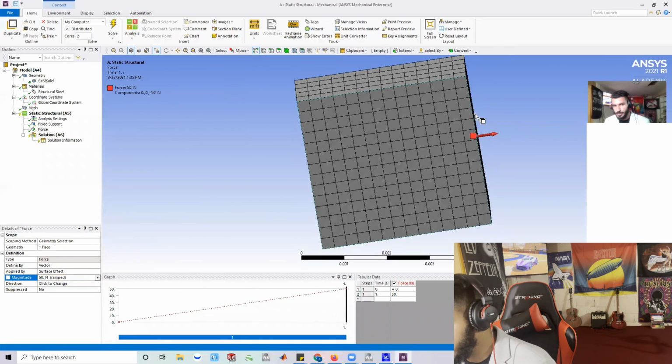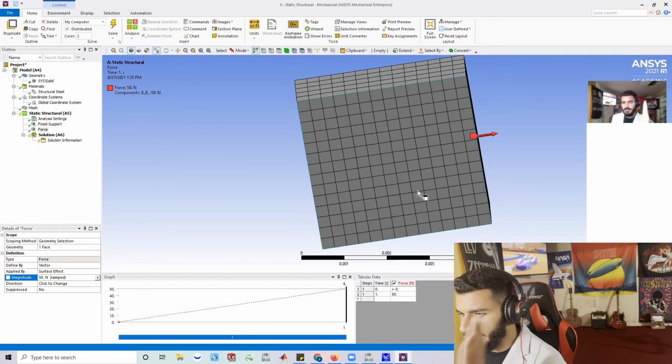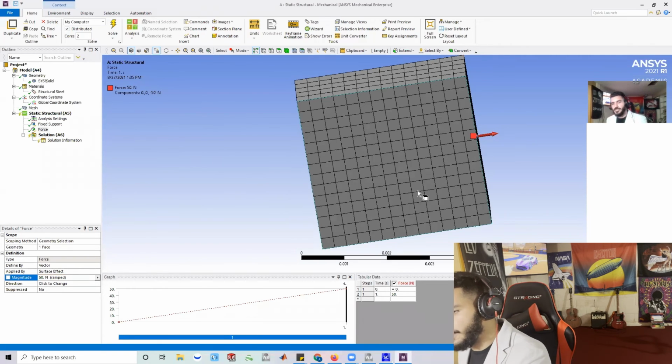Again, remember, because my meshes are all over the place, what I'm actually solving for is, now that I defined a fixed support, now that I defined a force, I'm basically telling ANSYS, tell me for each one of these meshes, what's going to happen to the material.